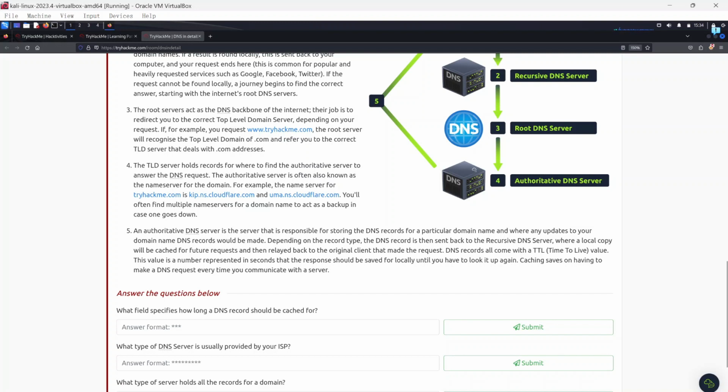Now, the DNS records all come with a TTL, time to live, value. The value is a number represented in seconds, that is how long the response should be saved locally until you have to look it up again. Caching saves on having to make a DNS request every time you communicate with the server. That's what the time to live does. It will save it temporarily on your computer so you don't have to always search it up all the time.